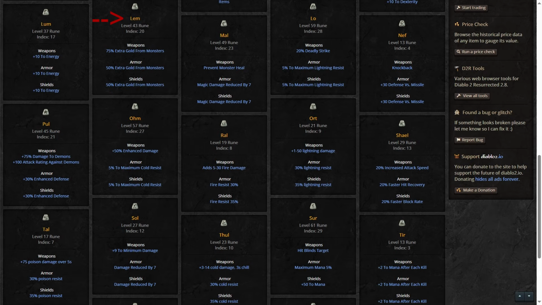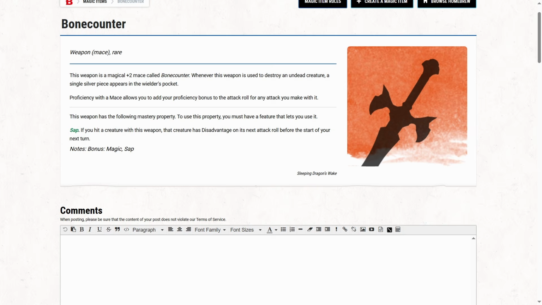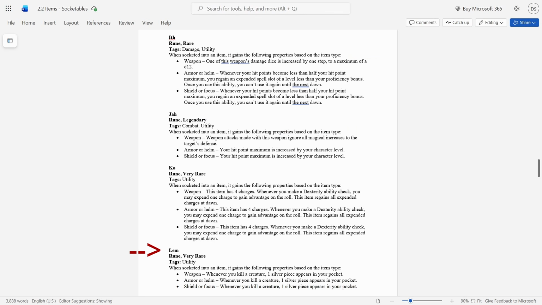I spent so much time on this one, and eventually I found an item that I really find funny called Bone Counter. This was from some module from somewhere, and that item gives you silver whenever you kill an undead. So the Lem rune gives you silver when you kill a creature, because you're killing creatures, they're dropping gold, and yada yada yada. Now, is this one going to end up making you a lot of money? Probably not.